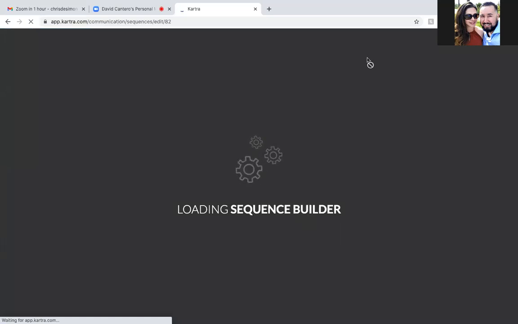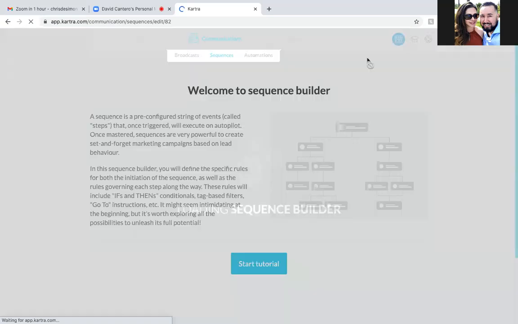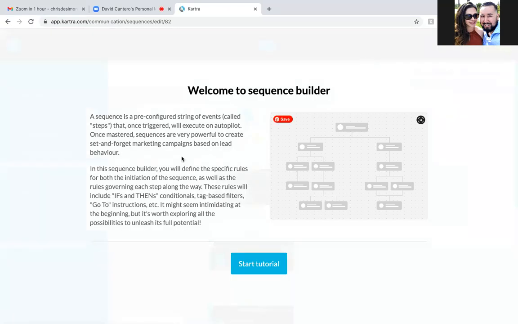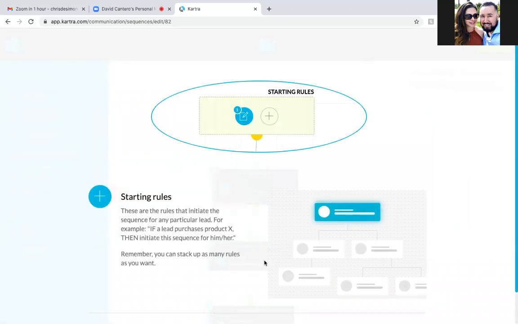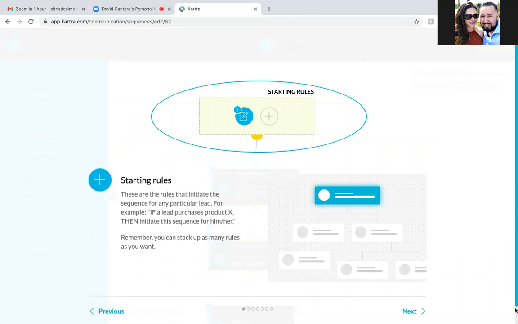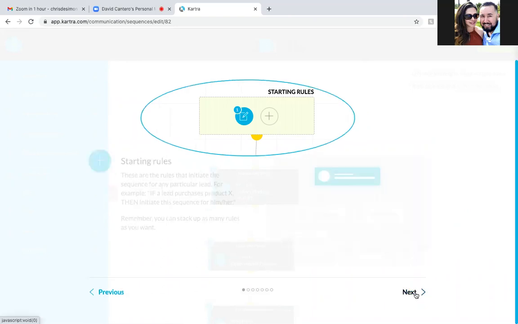Now it's going to bring us to the settings, and I'll show you how to do all this stuff right here. There's only a few things, but yeah, start tutorial. And here's just a simple walkthrough of everything. The starting rules, everything starts there at the starting rules. I'm going to give you a crash course, but just keep hitting next. Just scroll down, next, next, next, next. You're going to hit next like 10 times.